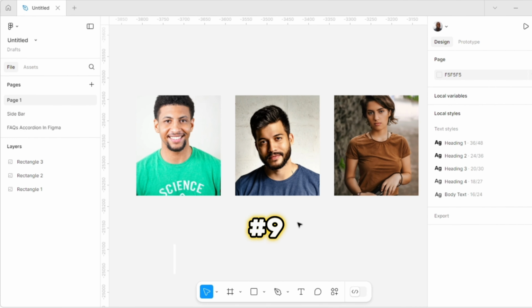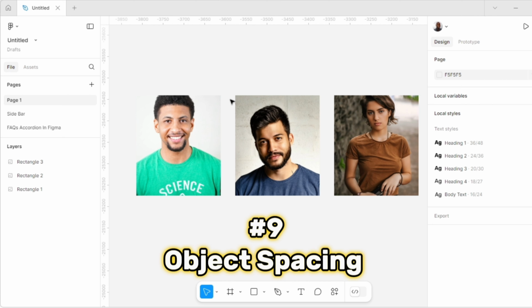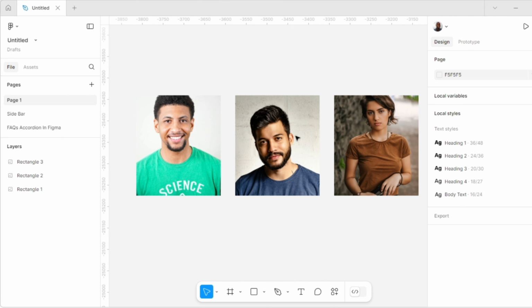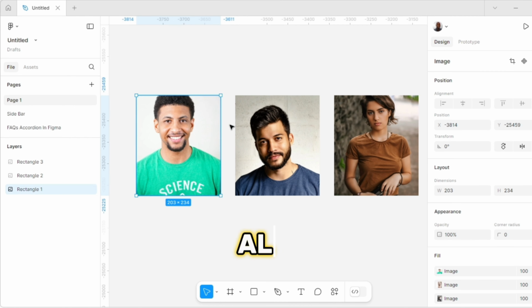Number 9, object spacing. So if I wanted to know the spacing in between this provide card, all I can do is to select the first one. I'm going to press the Alt key on my keyboard. Then I'm going to hover on the second one. As you can see, it is showing us that there are 35 pixel margin in between them.